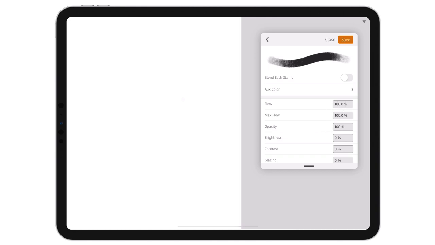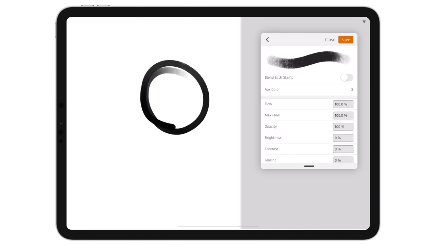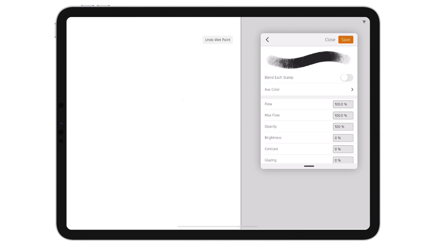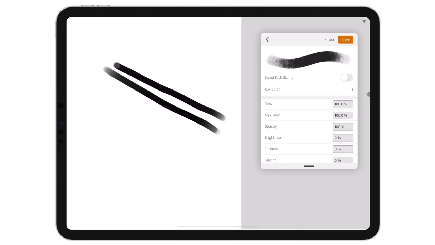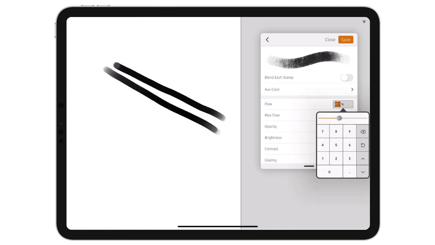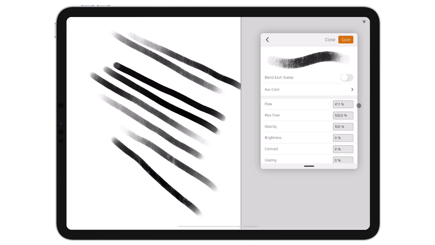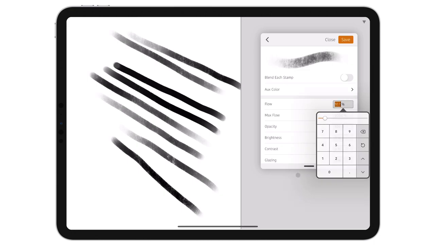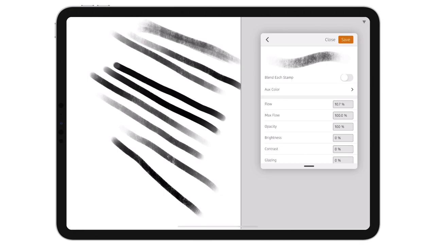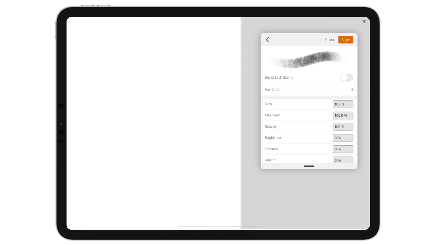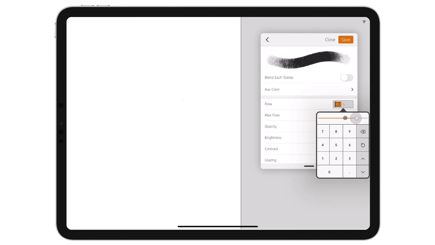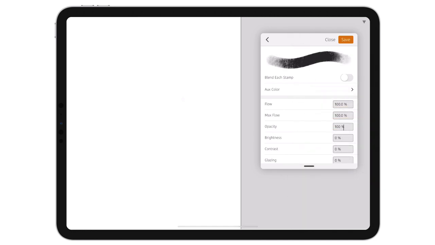So flow deals with the amount of paint that is naturally on the brush. As you can see, when I lay down the strokes with flow set to 100%, when I push down with full pressure, I am getting 100% of the paint to come out. Now, when I drop it down a bit, you can see more gray is coming through. That means less paint is coming through on the brush. As I knock it down even more, you can see even less paint is coming out. That's really the core basis of how flow works. You want to mess around with your flow and see how that affects and changes your brush result.